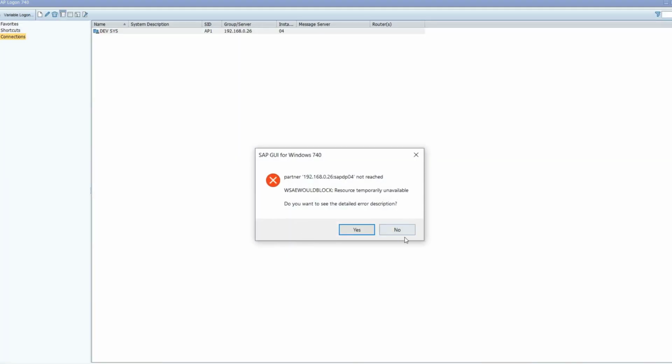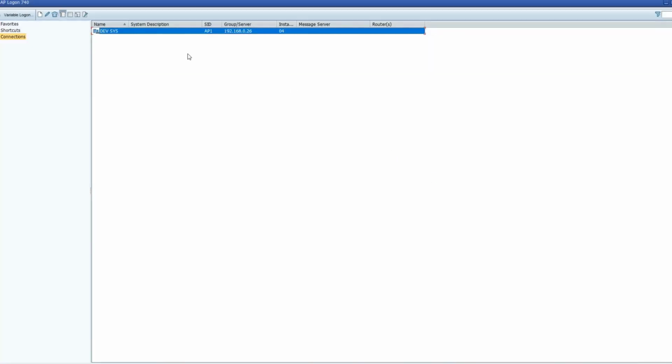I am just giving wrong information details, so it is showing an error. But whenever you work with a real time system, you give the right server details, SID and instance number, and it will definitely connect to the system. Next time I'm going to show it in a real time scenario.